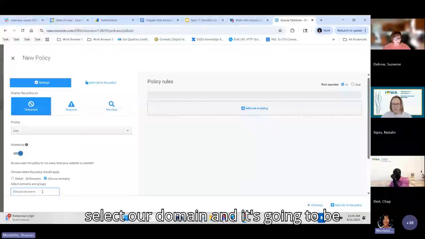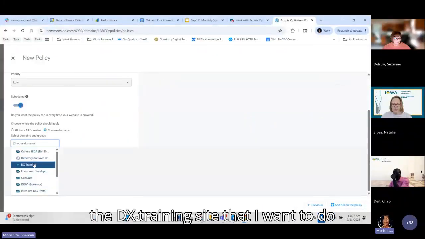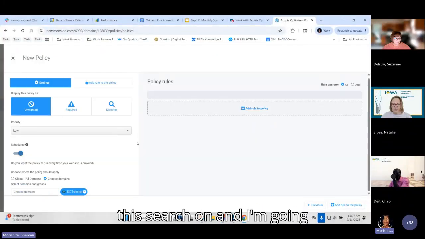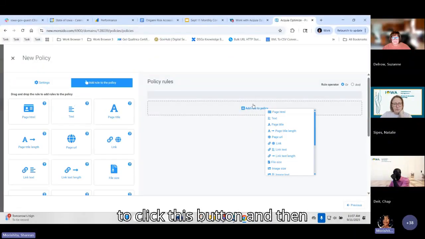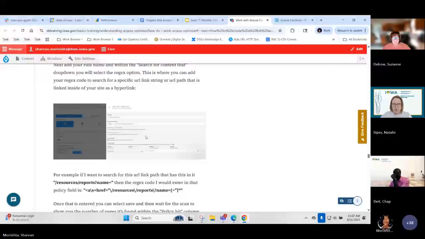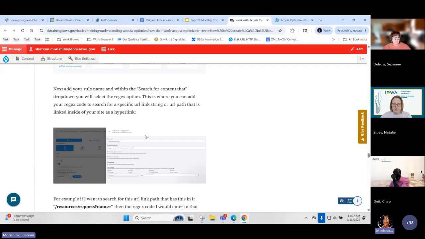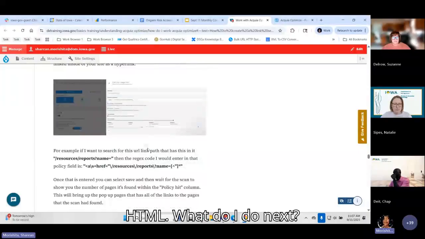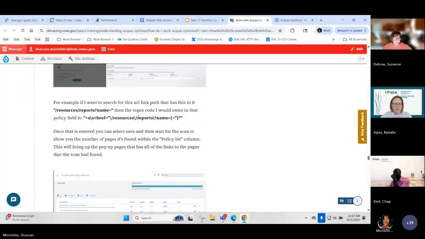So we have to select our domain, and it's going to be the DX training site that I want to do this search on. I want to click this button, and then I forgot. Hold on. I know what I'm doing. Page HTML. What do I do next? Okay.